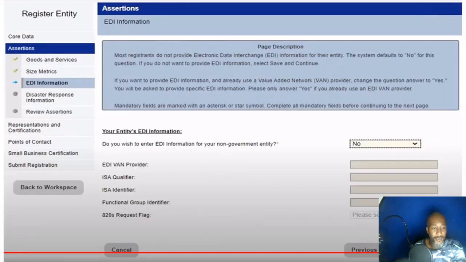All right, I hope you guys are still saving and continuing. If you took a break, that's fine. Usually we're halfway through. So now we're still on core data, assertions, the EDI information, your entity EDI information.